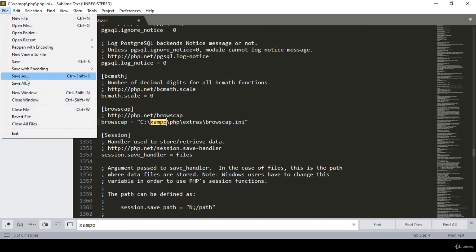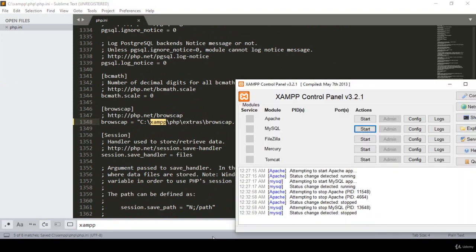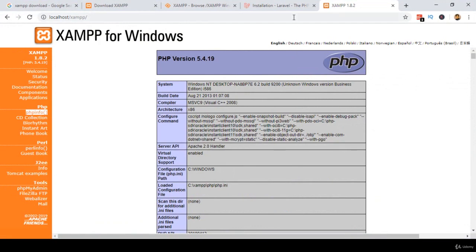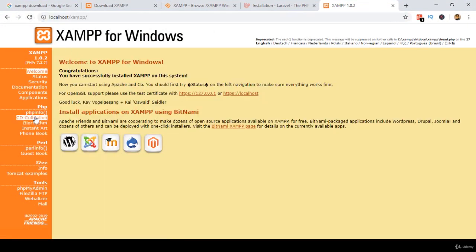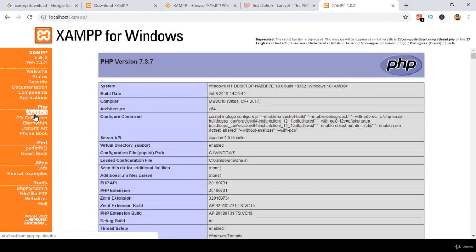Right now I just click on save all, and now you have to run your Apache and MySQL. So now I just click on start for Apache, and also for MySQL. Now if you go to your localhost, I am just refreshing that page. And now if you go to PHP info, yes, now you can see there is PHP version 7.3.7. So now we successfully updated our localhost PHP version.